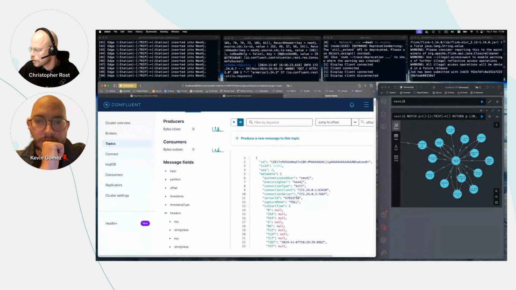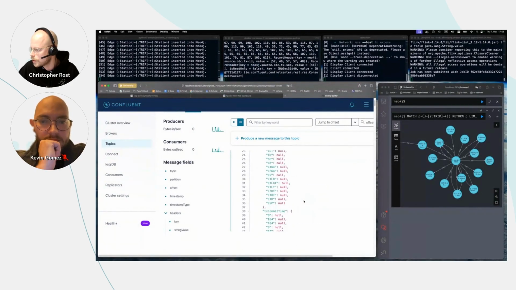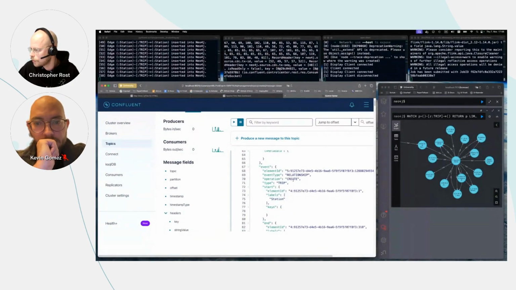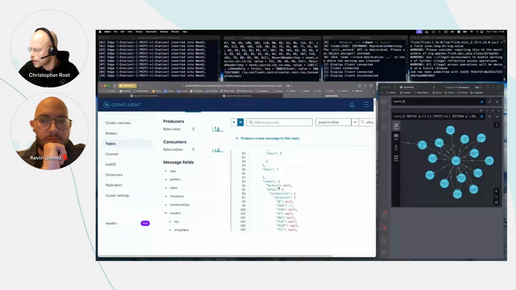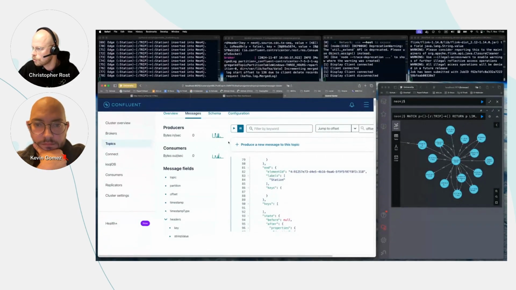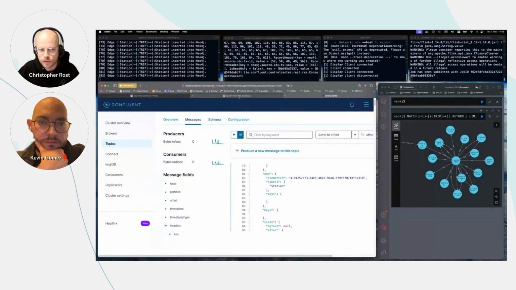What we have here is the information that Kevin showed us. So we have the full CDC mode. There's a relationship created. It's of type trip, and it's between two stations, and it has several properties. And this information from the topic we consume with the GraphStream Zoomer.